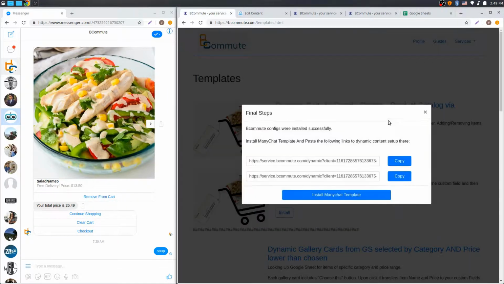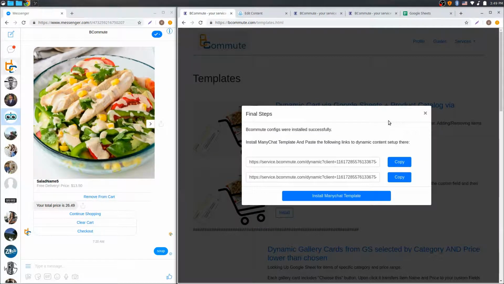It will load all the necessary configs to your bcommute account, and as well it will create the sample spreadsheet in your Google account. So once it's said that it was installed successfully, you'll see the links for your dynamic content requests in Manychat. So let's check out the Google Sheets.